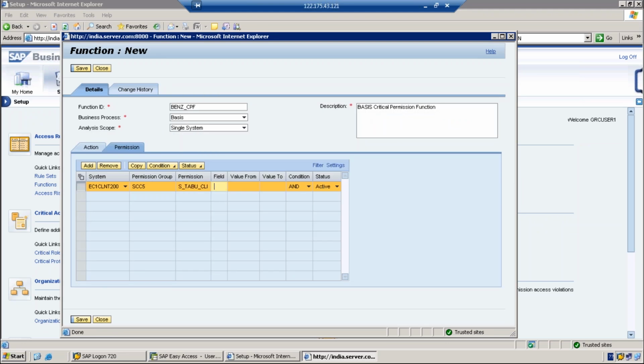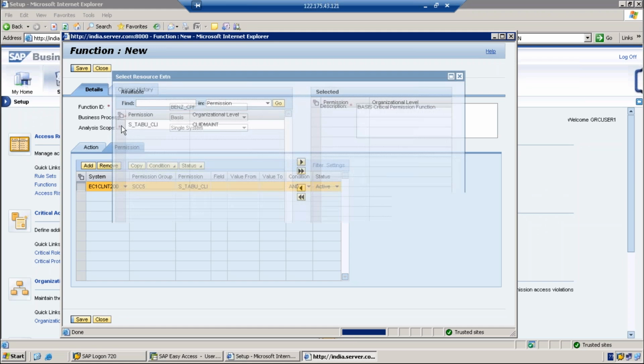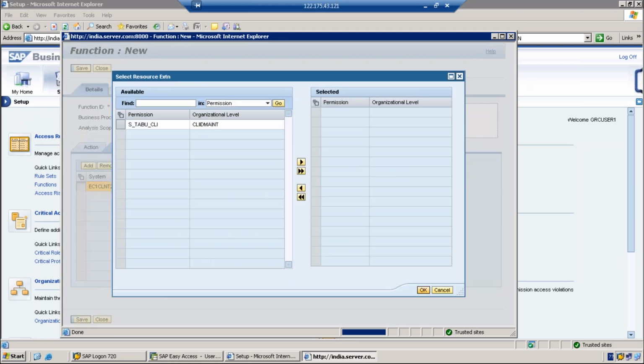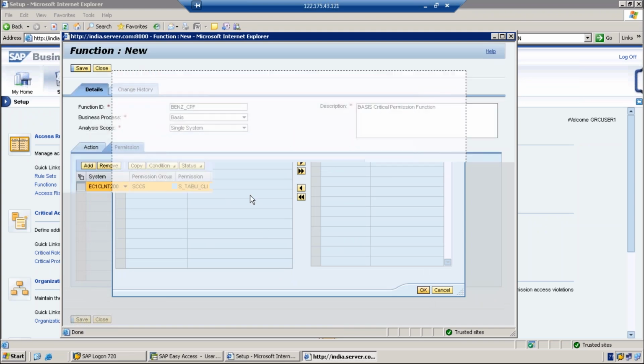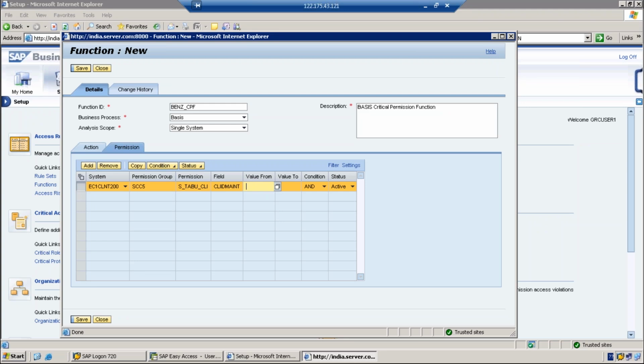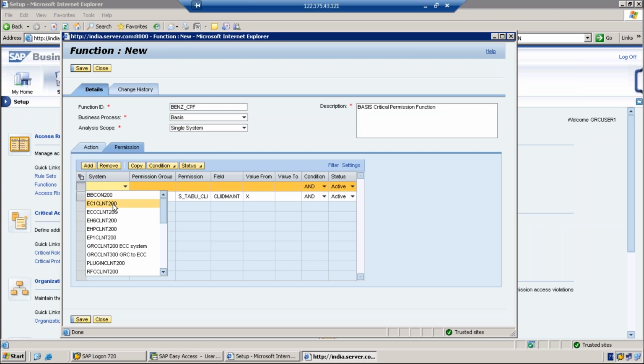Under this object, what is a field? The system will pull the field values and fields from the table SU24. So this is a field name, client maintenance, and if that value is X, then that is critical, because that will give access to edit the client modification independent tables.